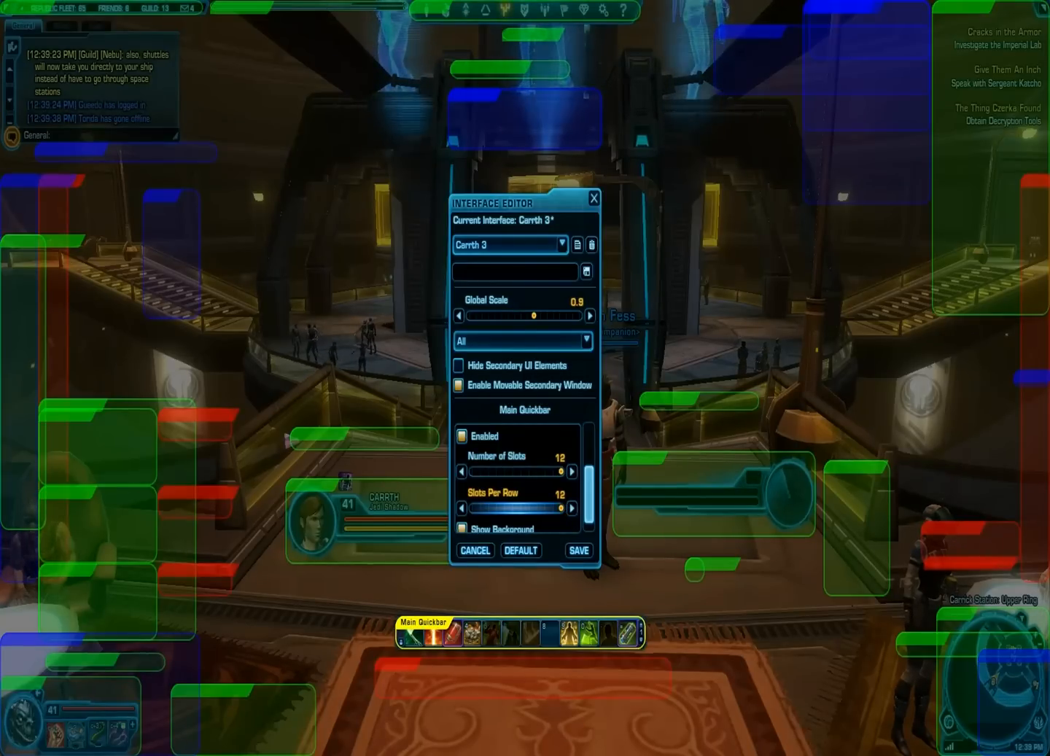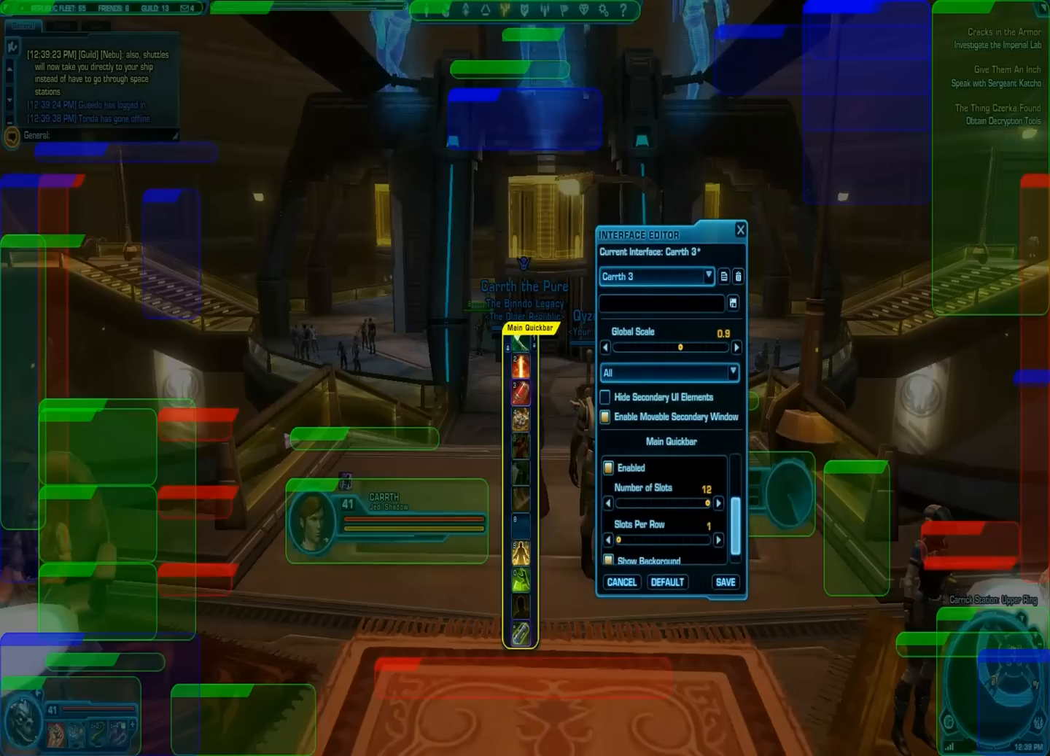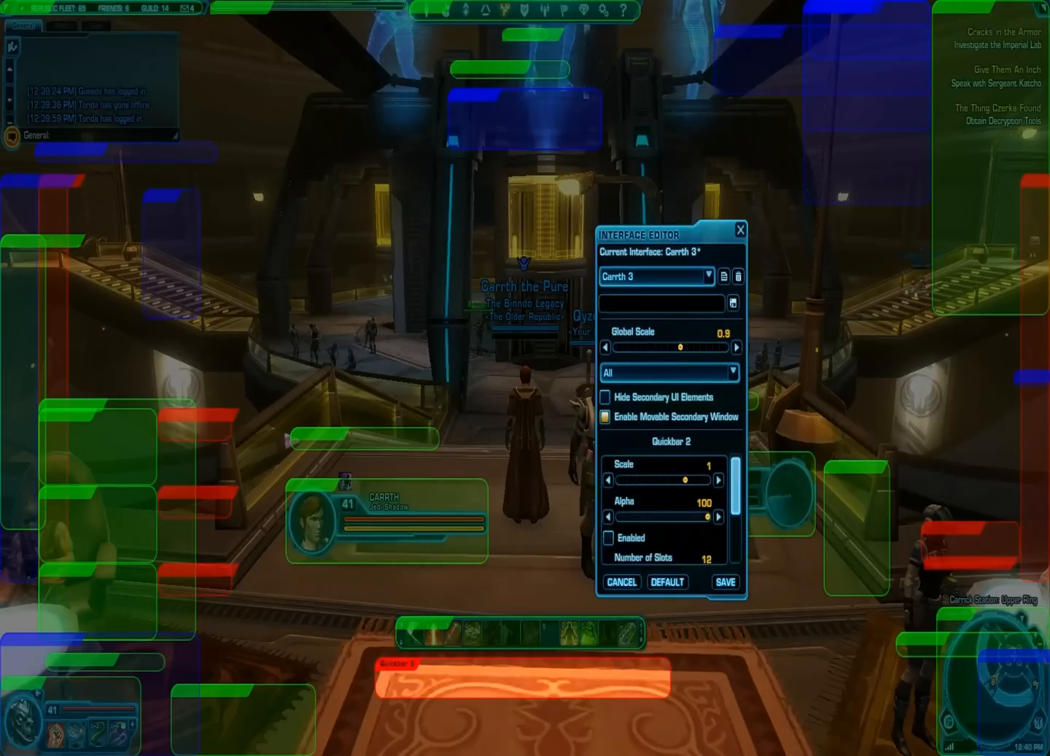Slots per row, that determines how many you can put. If you click 6, your main quick bar is going to look like 2 rows of 6 there. If you make it a 1, it's going to make it vertical here, as you can see. I'm going to turn it back to 12 because I want it horizontal. Show background is on. Next, I'm going to choose number 2, quick bar 2.